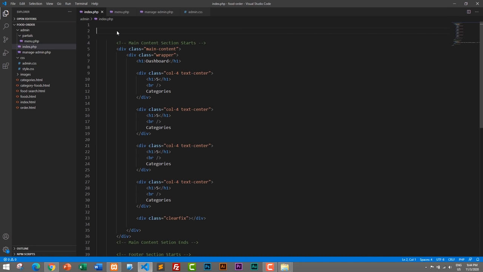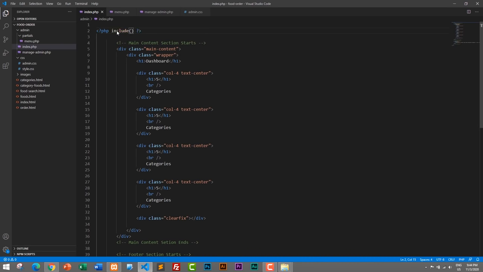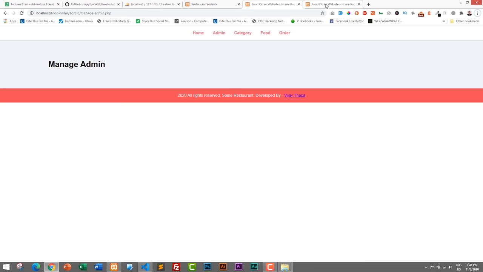So here we have our menu.php, and here in the index we will just call that menu.php file. So here we will open our PHP code and just call that file. To call that file, we'll use include, and then here we will call the name of that page. We are in the index.php file, but our menu.php file is inside our partials, so we need to go inside partials and menu.php. That's it.